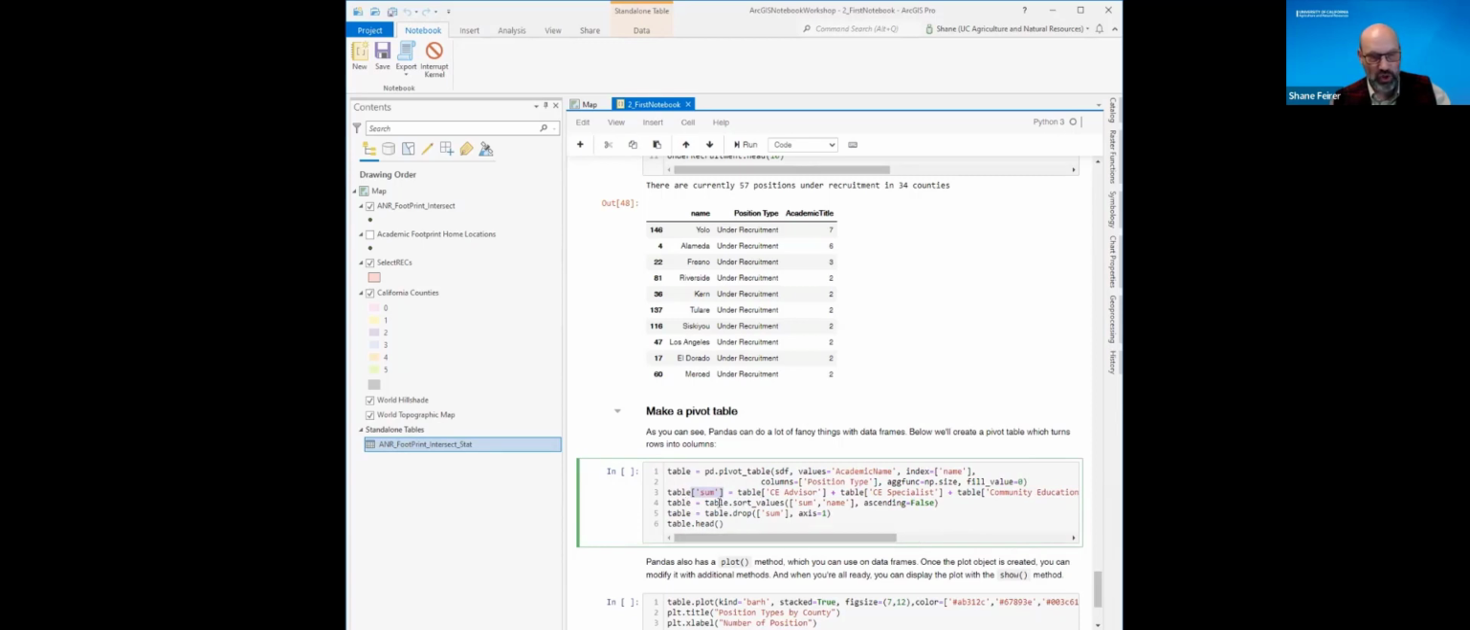And then we are going to sort that resultant table by sum and name, and it's going to be high to low. So we should see the counties with the most on top, and then going down from there. And then the last thing we're going to do, after we created and sorted that table, is drop the sum field so it's not part of it going forward. And then we're going to show the first 5 records.